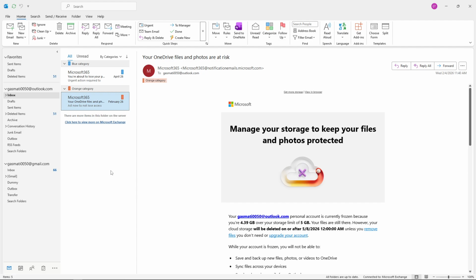Start by opening your Microsoft Outlook app and logging into your account. Wait for your emails to load completely before proceeding. This ensures that all your settings and preferences are properly synced and ready to be modified. Once your email has loaded, we'll begin changing the default font size.